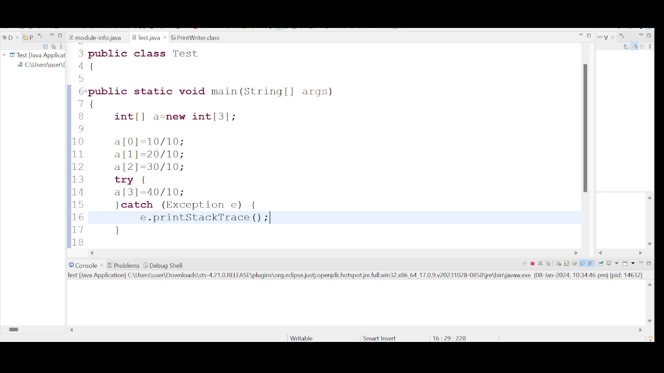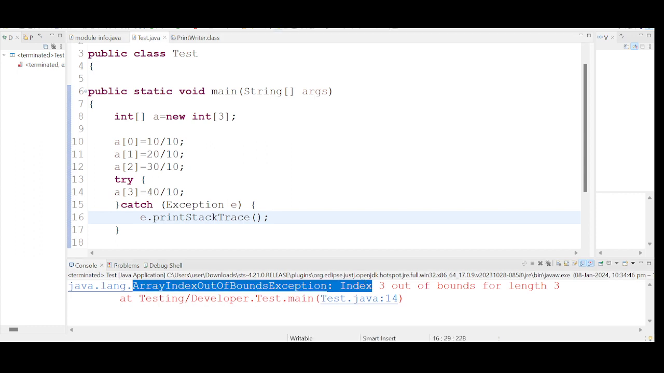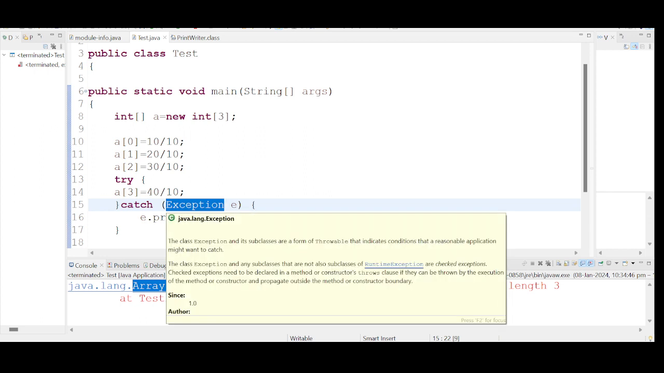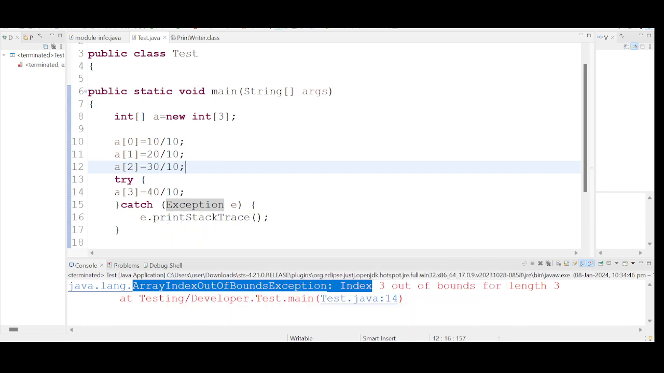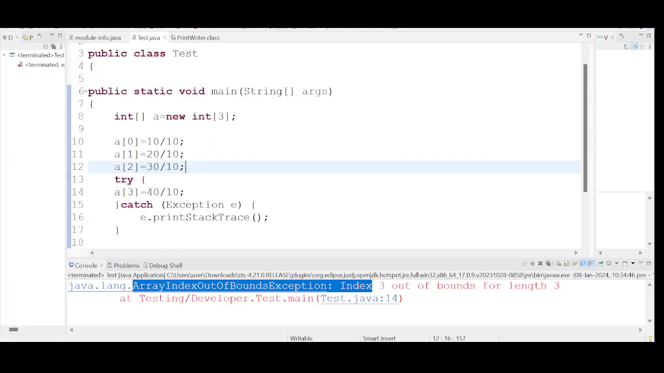Taking a lot of time. See, array index out of bound. But we are handling this exception with the Exception class. This is the concept of catching. Handling the exception with the generalized catch block. See here. The exception that we get is what? Arithmetic exception, array index out of bound exception.